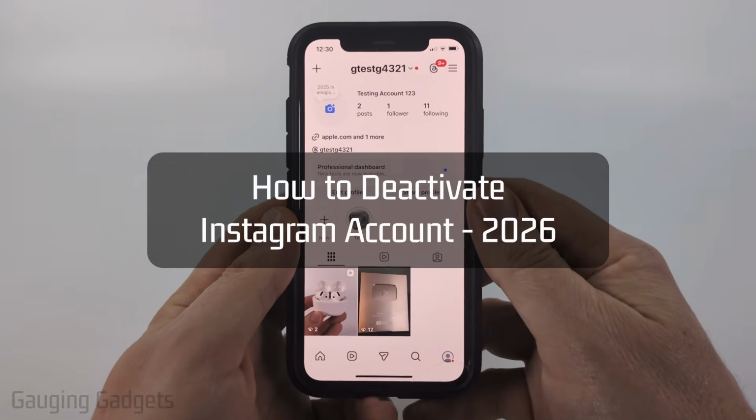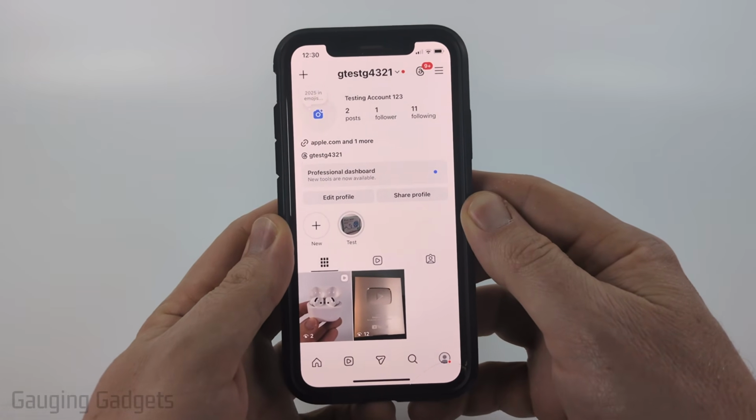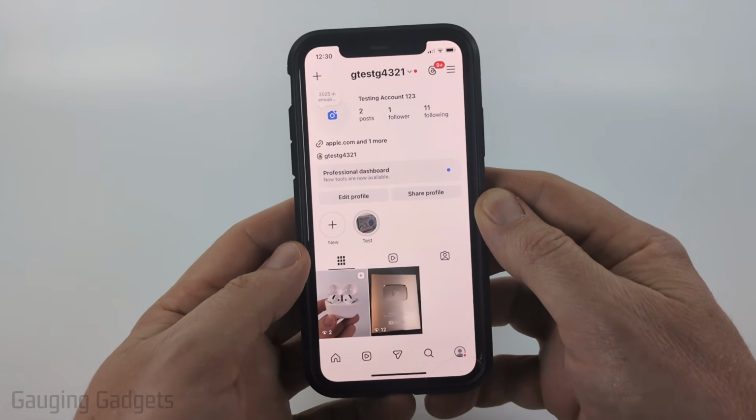How to deactivate your Instagram account. In this video, I'm going to show you how to temporarily deactivate your Instagram account within the Instagram app on your iPhone, Android phone, or Samsung phone.